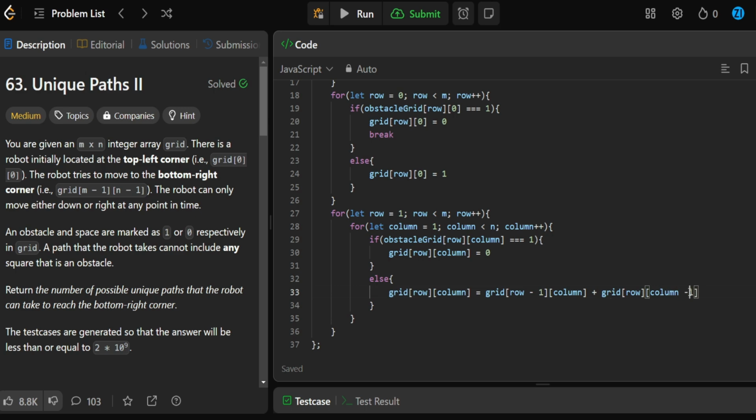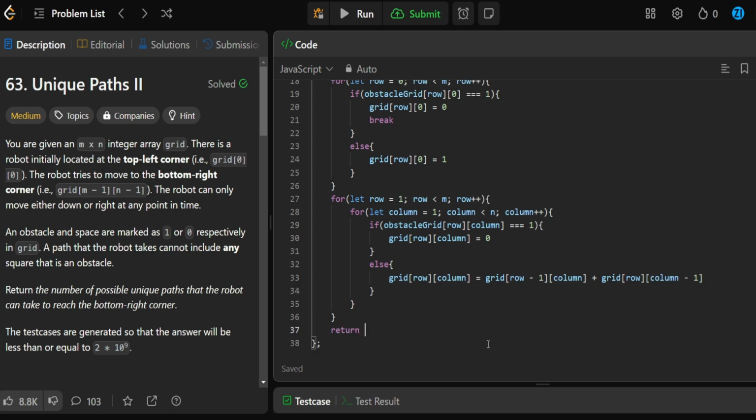So we're basically adding the values that we have in the cell above and the cell to the left. And then at the end, we're just going to return the value that we have inside the last cell in our grid. So m-1 and n-1. So basically the cell at the last row and the last column, that's going to be our last cell.